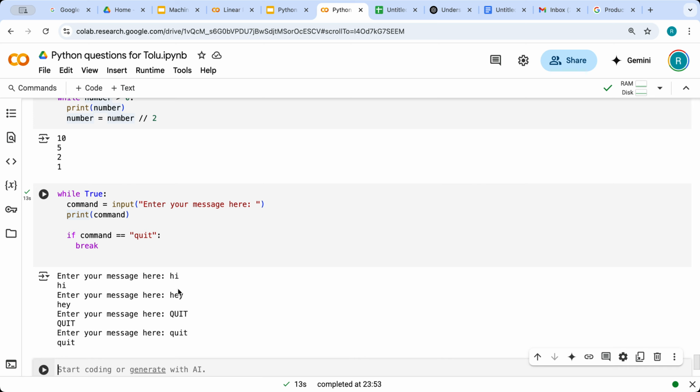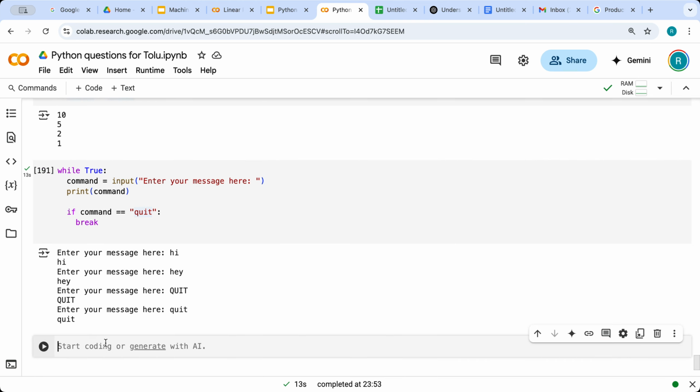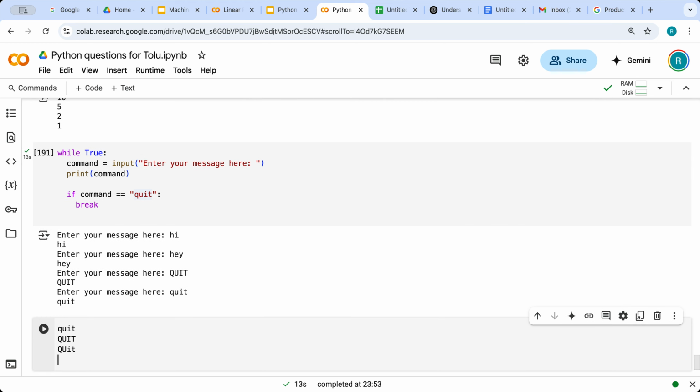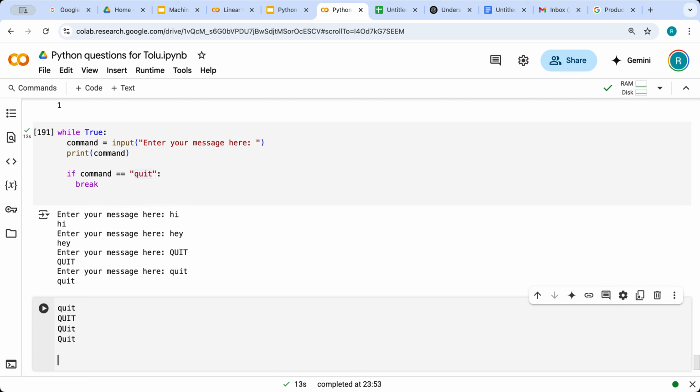If you keep on adding these kinds of conditions, the work instruction will be very long, and it's not easy for humans to remember everything. The user can enter quit in any possible way, right? So how many ways? 4 factorial is equal to 4 into 3 into 2, 4 times 3 is 12, 24 possible ways where they can write quit.